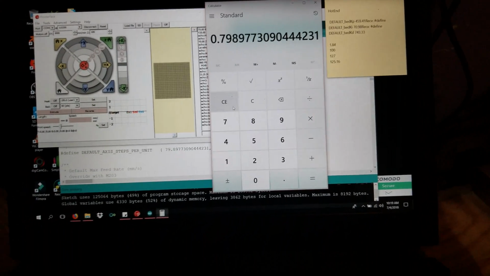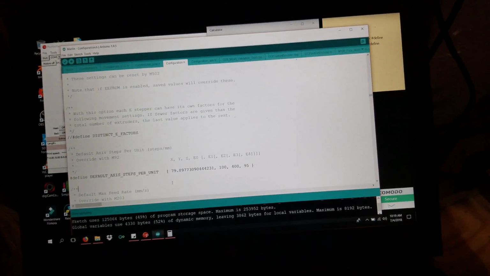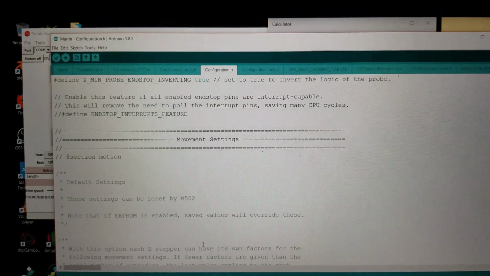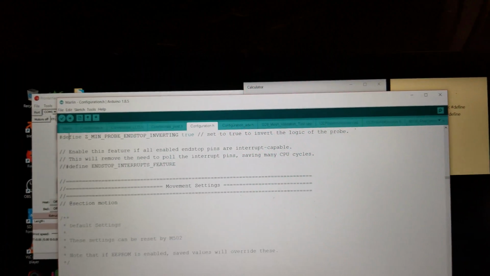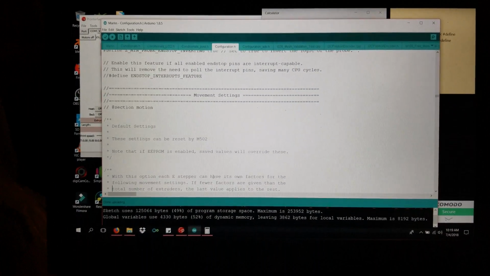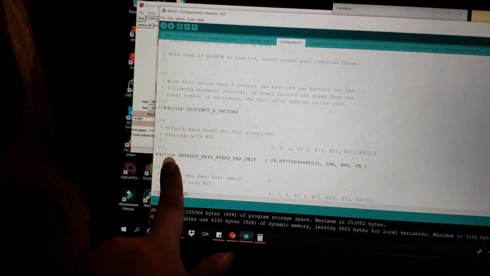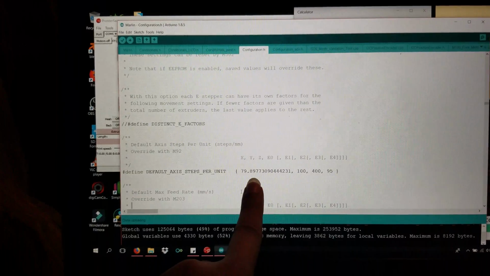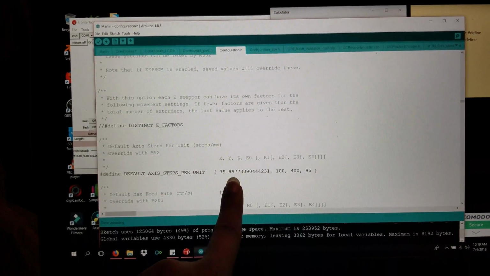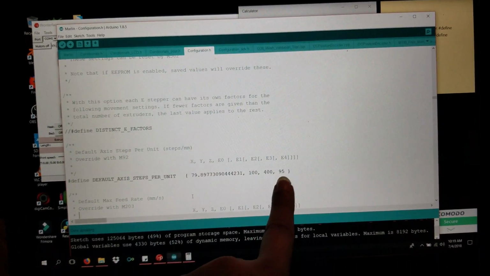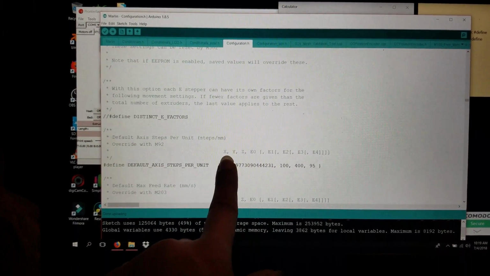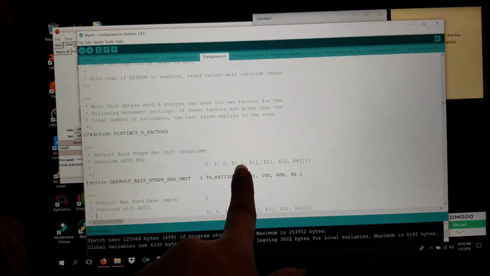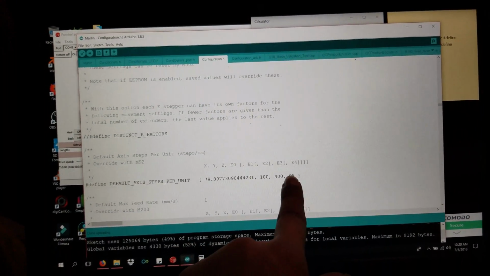Because what you're going to do is go to your Marlin firmware, underneath the movement settings, which should be right here. You'll see movement settings underneath the configuration.h file tab. And you'll go down to this part right here that says define default axis steps per unit. Usually, when you first download the Marlin firmware, it's going to have 100, 100, 400, 95. So 100 for the X, 100 for the Y, 400 for the Z, and your extruder motor, which pushes and pulls your filament, is at 95.